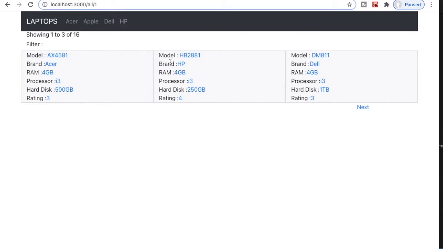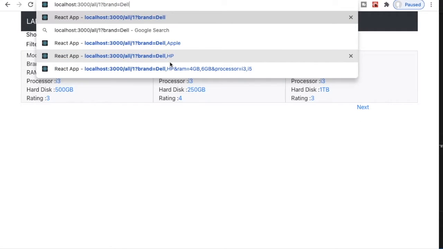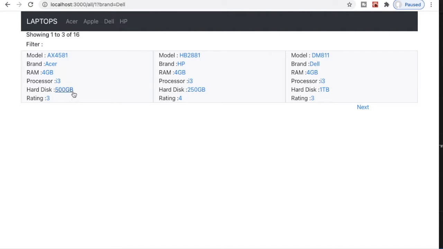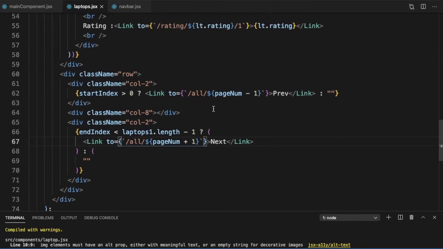So now here, let me say brand is equal to Dell. There seems to be an error. What is the error?